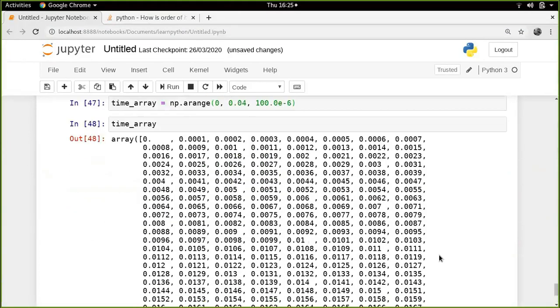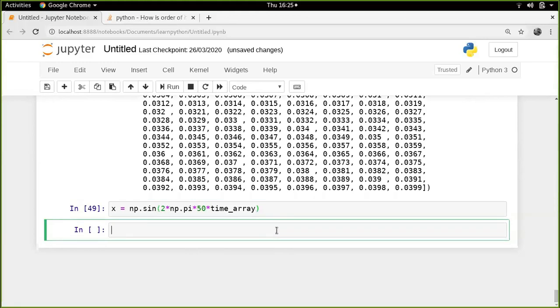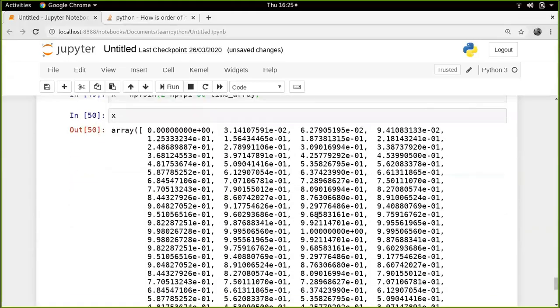Okay, this is what we get. It's a big array. Now that we have this, let us create x is equal to np.sin of 2 * np.pi * 50 * time array, right? We're using 50 hertz. So what I'm trying to do is say 2 pi f t, that is the sine wave. Let's see what this is, and this is what we get.